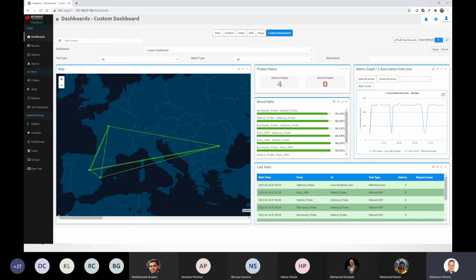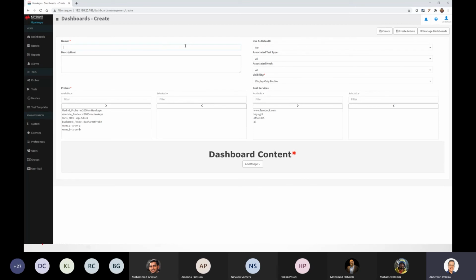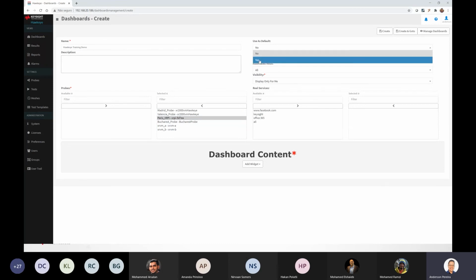So let's try to create a new custom dashboard. So what I have to do is basically go to Edit Dashboards. I have here my custom dashboard already. Okay, it's active. And I would like to create a new custom dashboard. So let's name this Hawkeye training demo. I can add some description if needed, and the probes that I would like to use in this dashboard. Okay, so I select the probes that I would like to use during the dashboard creation. I can set this to use as default or not. Okay, so let's add this as default, but you can change that during the dashboard view.